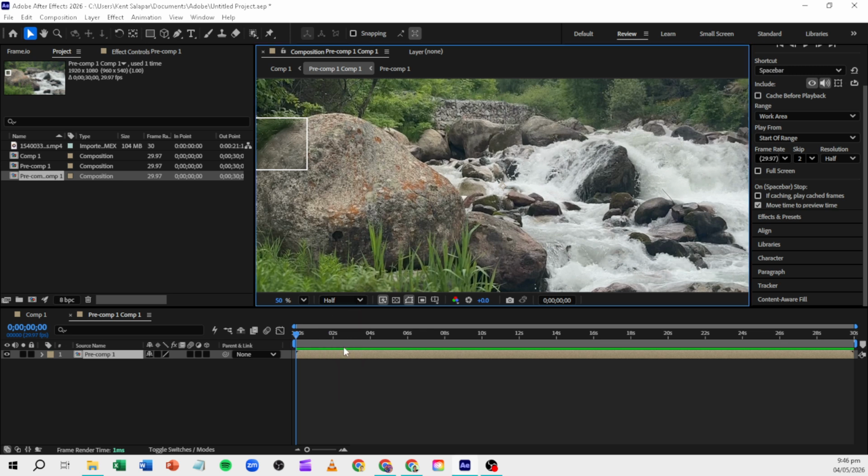This immediately lowers the number of pixels After Effects has to calculate during previews, which can make playback feel dramatically snappier. You can always return it to full when you need to check details or before final delivery.